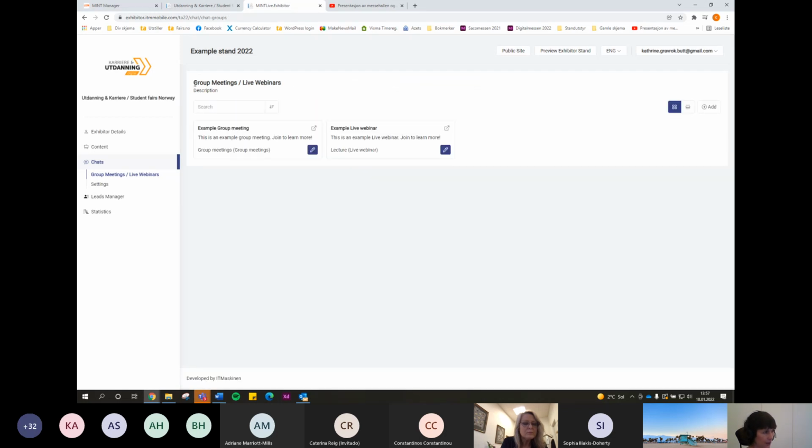I'm going to go back here to the ones I have created. So if you have created a group meeting, such as this one here, of course you have to remember the time you have set up for the group meeting and start the group meeting in time, so a few minutes before. And you start it simply by clicking on this symbol here.